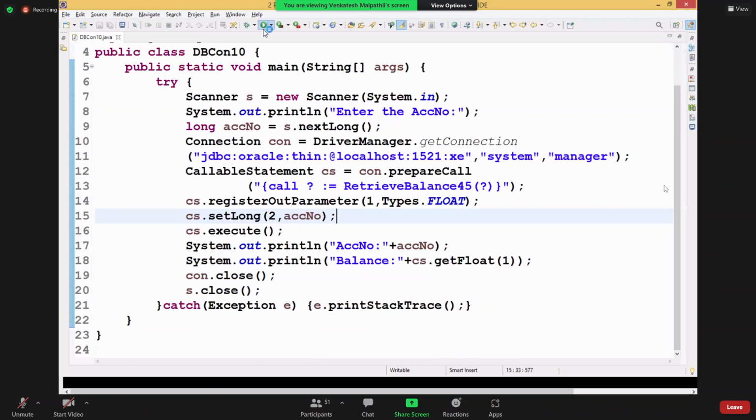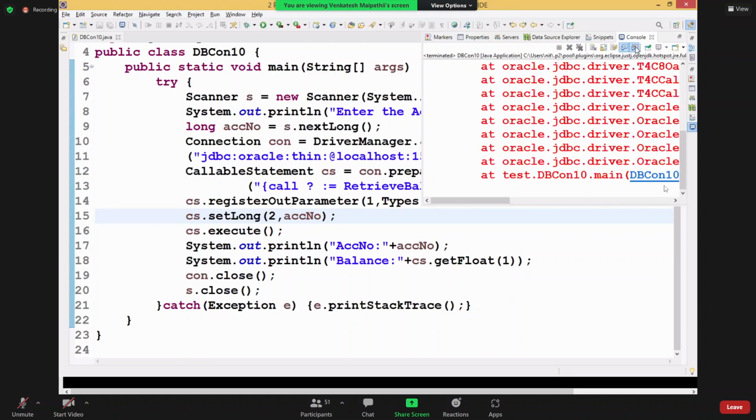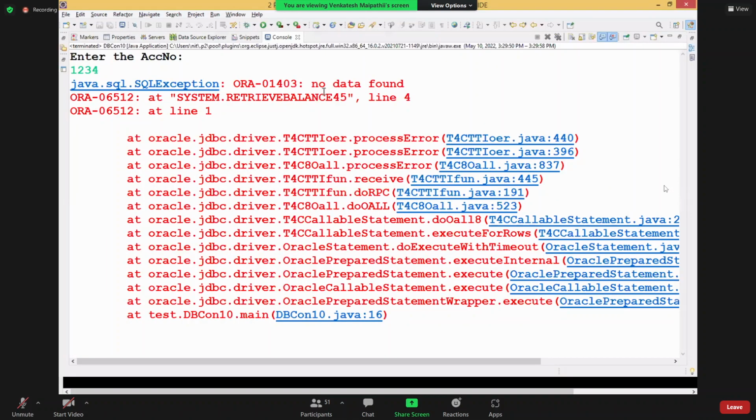If we entered wrong account number, generally, data not found will come. Anyway, this one we are converting into message in exception handle. That error codes will be converted into message that we show. Anyway, for now, data not found will come for you.